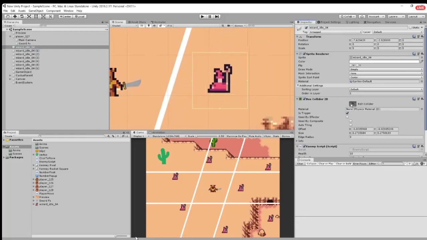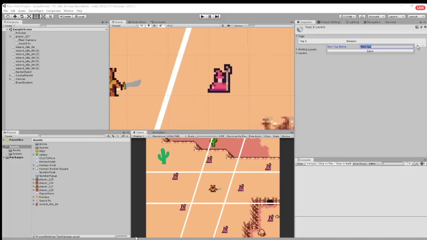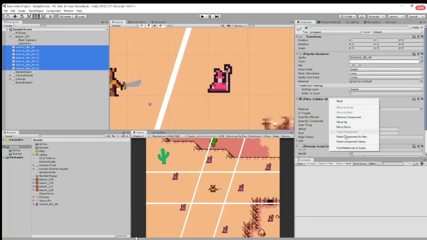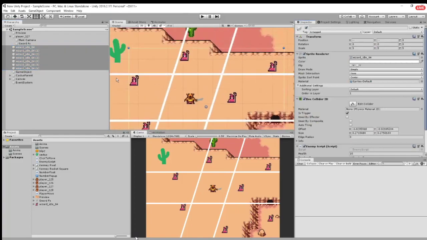So we made this trigger. I'm also going to tag it enemy. And I'm going to make sure all of these wizards have the same box collider, which is a little bit larger than them. So I'm going to click them all, copy the component, then paste the values of those components. So now this one is a little bit larger than it. And I'm also going to make sure they're all tagged enemy.